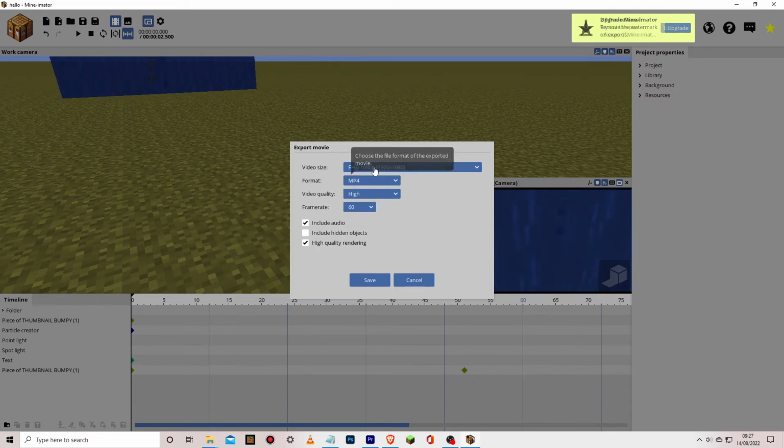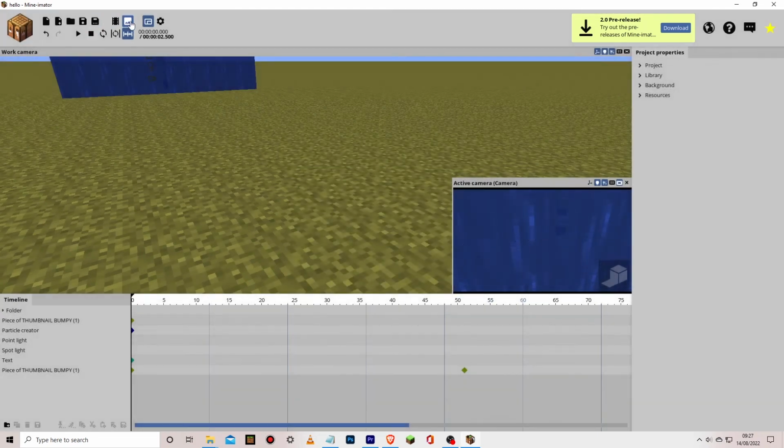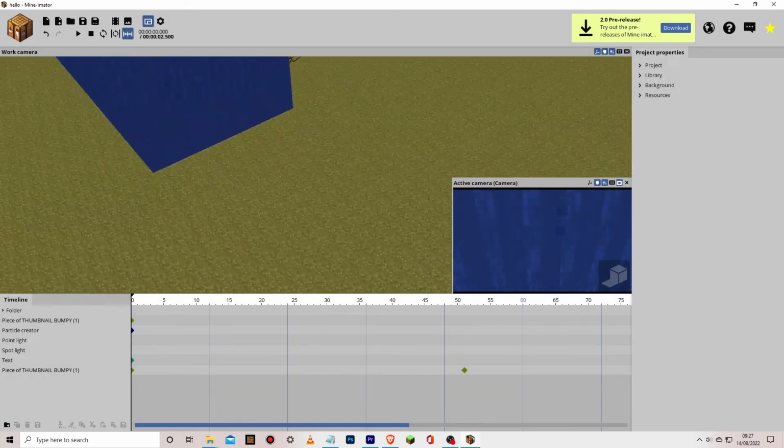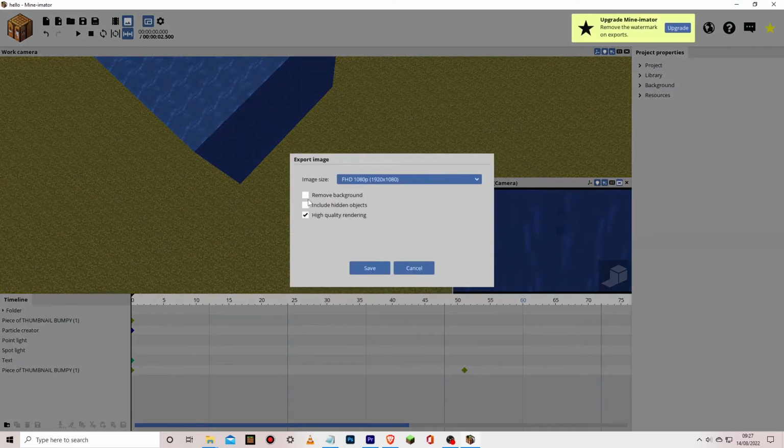MP4 is probably the best. What the size is, if it should include audio and hidden objects and all that stuff. We can also export the current frame as an image file, and if we remove background, we'll only have the water, all the characters down on the side of the timeline.